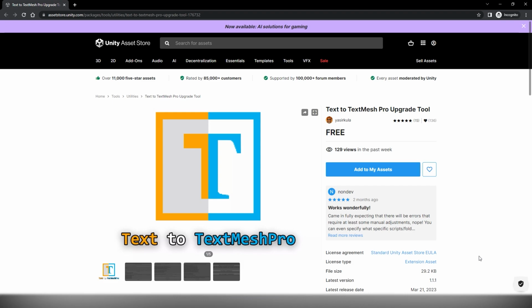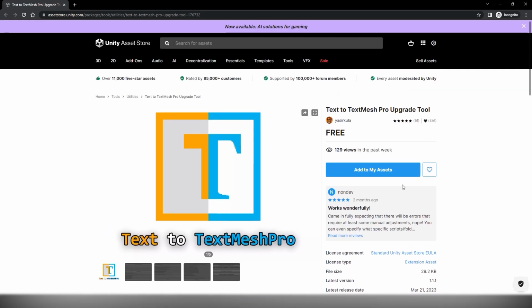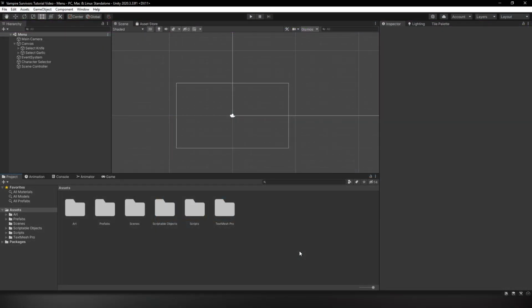Before proceeding, I also highly recommend you to save a backup of your project. So the package should work for our current Unity version, which is a higher version than 2019.4.26, which the package supports, but it is always good practice to back up your project before implementing any external packages, especially from the Asset Store. To begin, let's head over to the Unity Asset Store and add in the TextMeshPro Upgrade Tool to your account. Now once you have added it into your Unity account, head back into the editor.